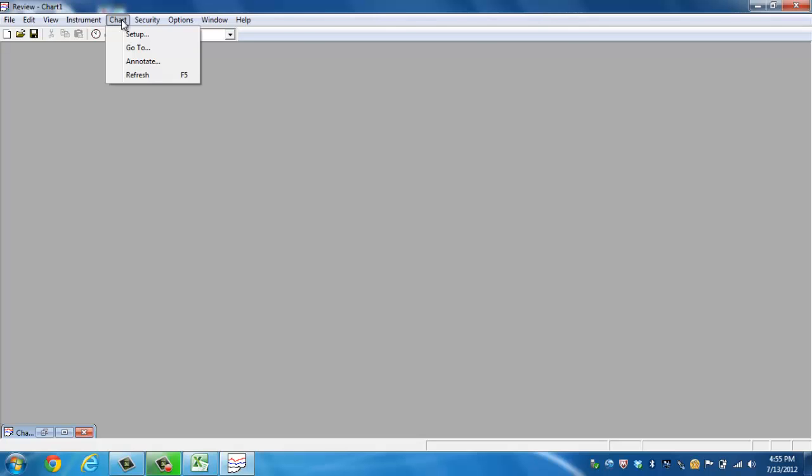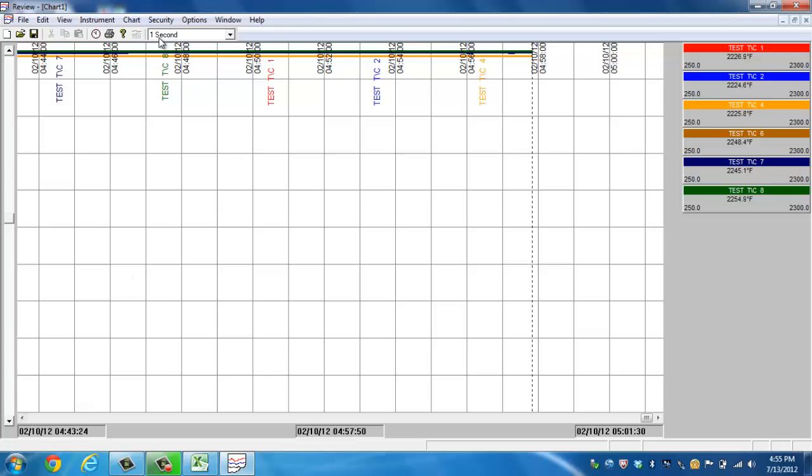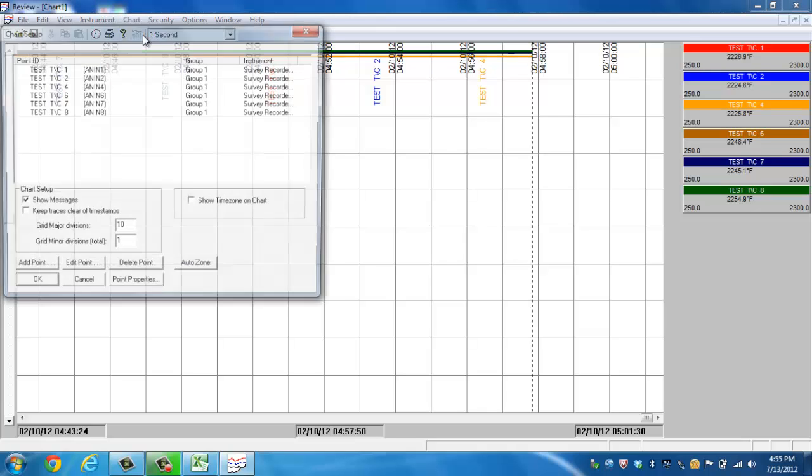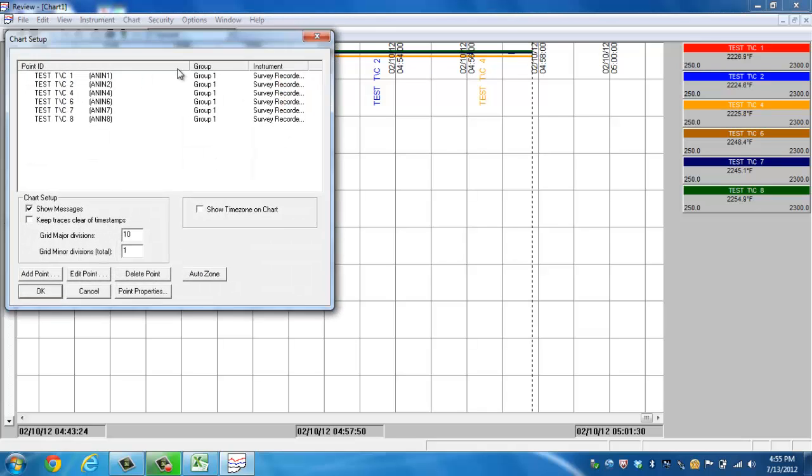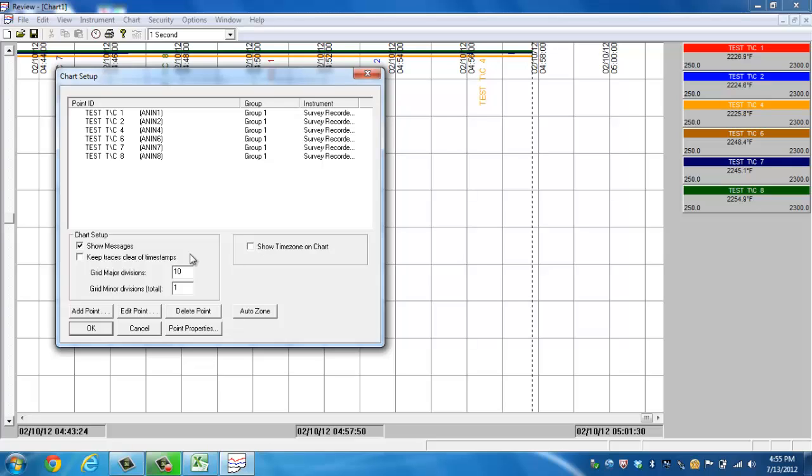Okay, chart. The chart window will be available once you have a chart available. And so let's go ahead and go through a couple of these quick settings. So the setup window is the exact same window we just saw previously, so I'm not going to go into too much detail, but it allows you to go in and make changes as necessary.